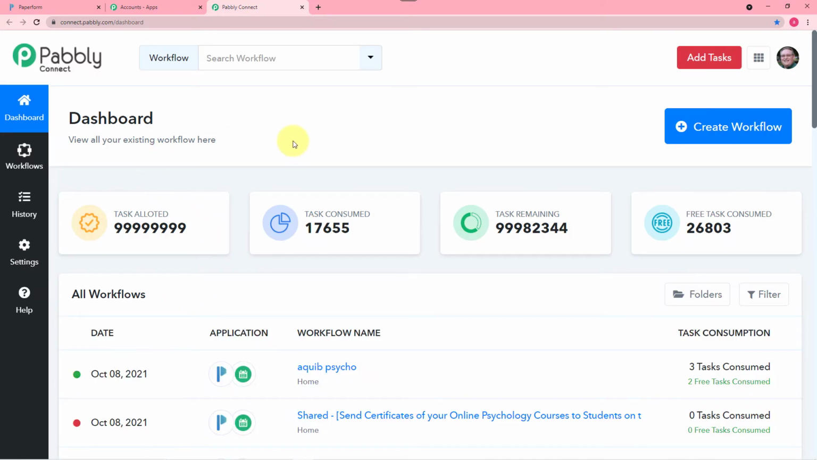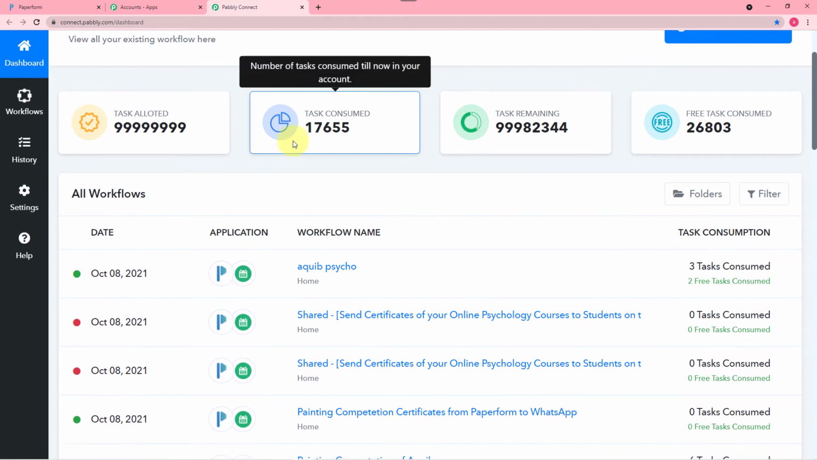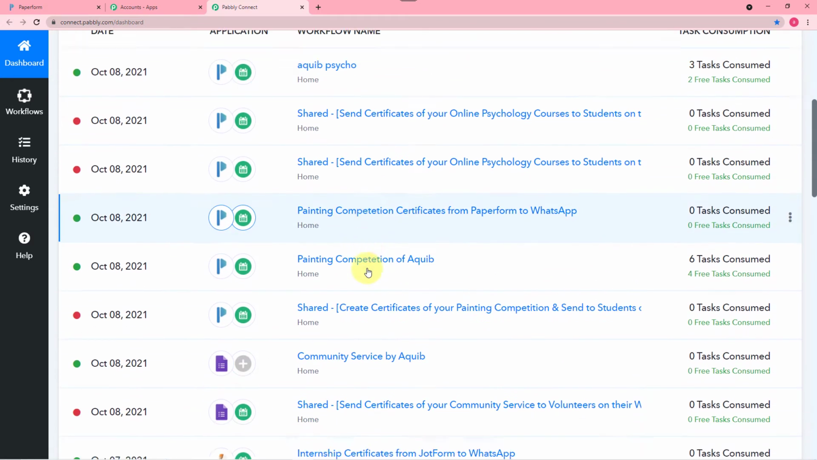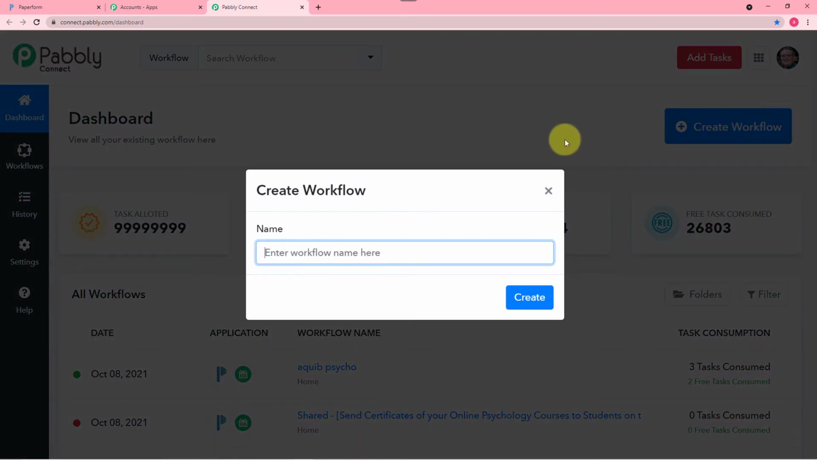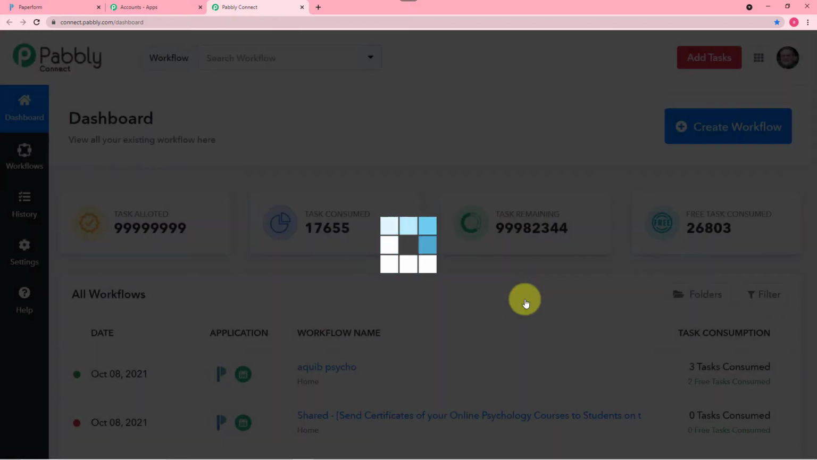So this is the dashboard. Here you have to create workflows like these to start working. So to create a workflow, you have to click here on create workflow button like this. And here you have to enter a name to a workflow. So you can give the name according to you. I'm giving it a psychology course certificate from paper form to WhatsApp. Now click on create here.